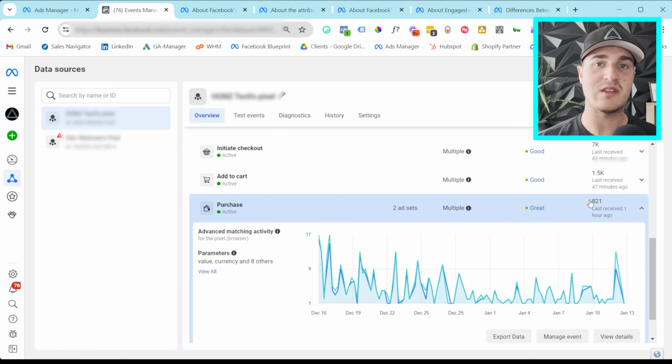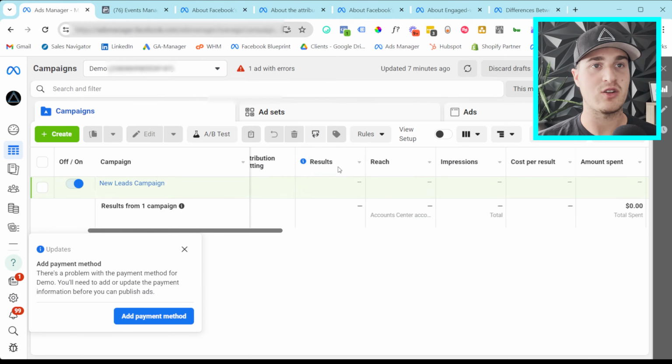So again, this is showing you the total event count. And when you're, let's say, looking at Ads Manager under the results section here, you're only looking at attributed conversions. So let's say here I'm optimizing for the purchase event again. Well, I'm only going to be able to see the purchases that are actually attributed to my campaign. So now hopefully this makes a little bit more sense.